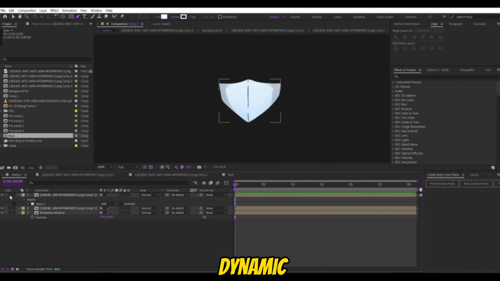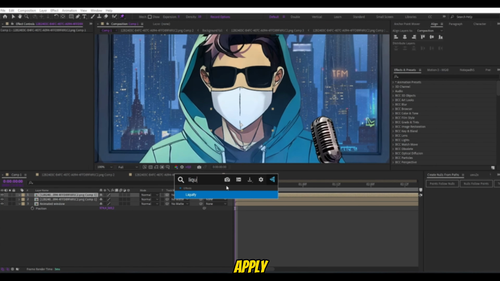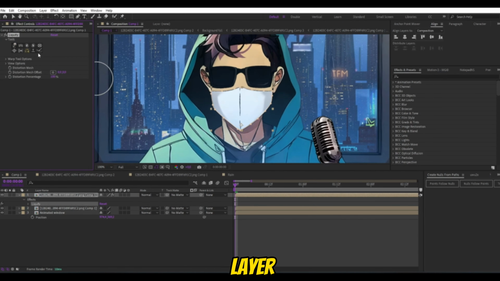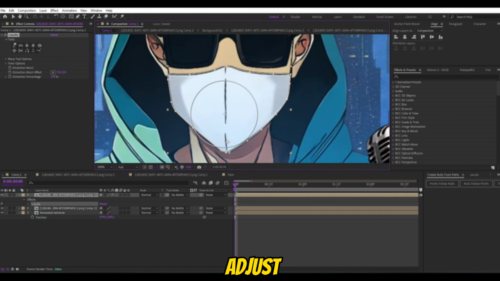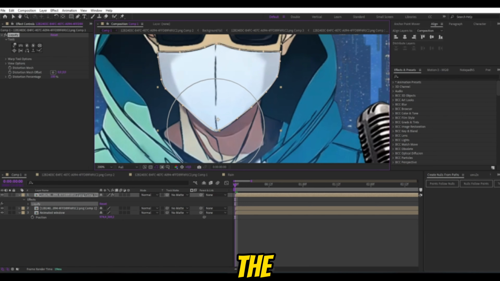Next, add some dynamic distortion to the mask. Apply the liquefy effect to the mask layer. Hold Ctrl+click to adjust the mask size. Now let's set up the animation.